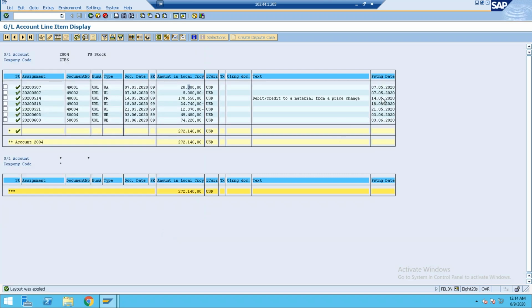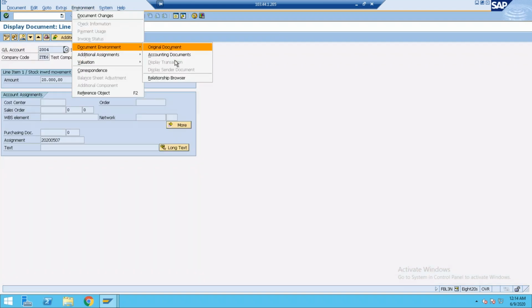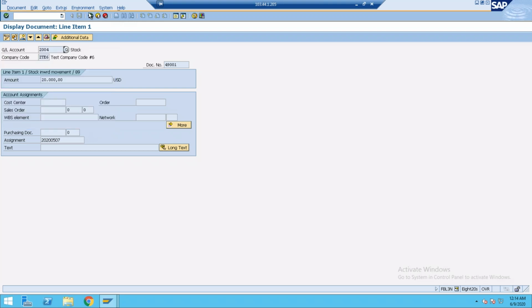Check this date-wise, posting date-wise. This document I posted on 7th May. On 7th May, actual costing was not configured under this company code, so I just processed this document without a cost object. That's why you can see only two documents here, the accounting document and the material ledger document. But the material ledger was cryptic because actual costing was not there.